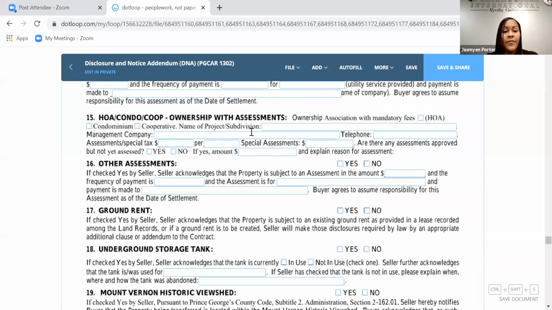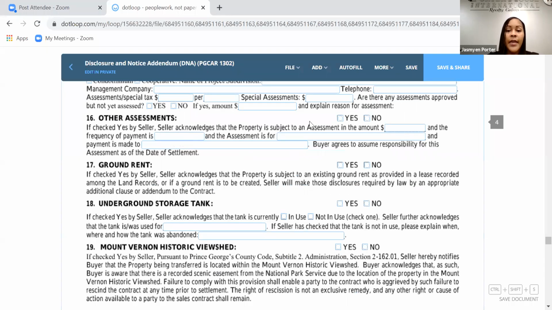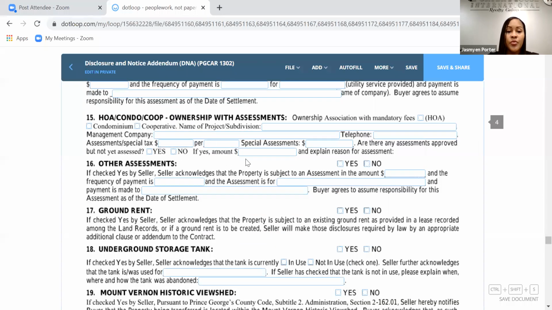All right. If there's an HOA or a co-op, or condo even, you want to make sure that you get that information from the seller and you provide that information to the buyer. You're going to choose whether it's condo, co-op, HOA, and so forth, and you're going to put this information there because this is a disclosure that has to be made to the buyer. If there are any other assessments, sometimes you'll see the special tax. You want to make sure that you put that there.